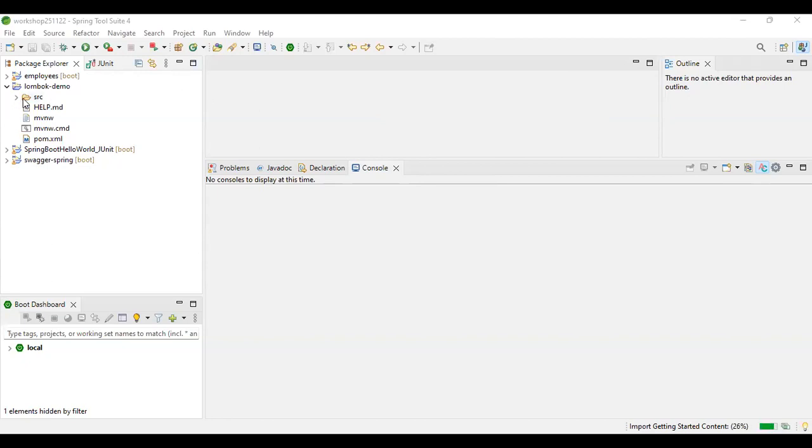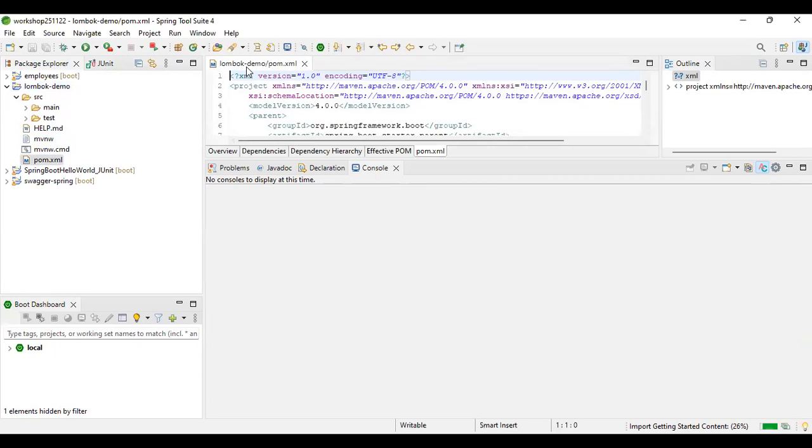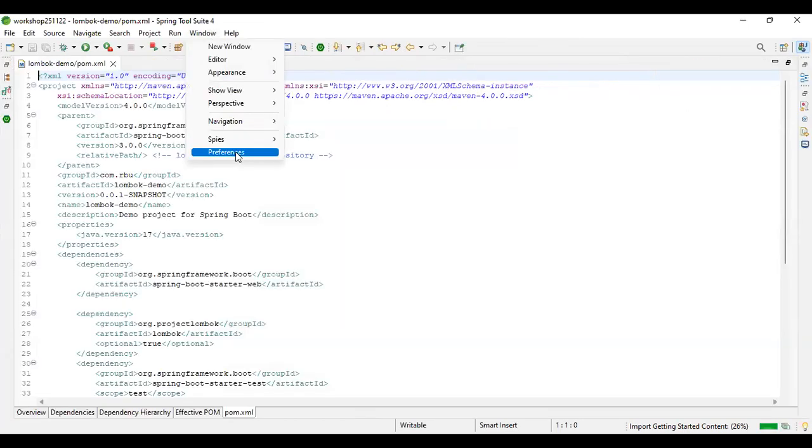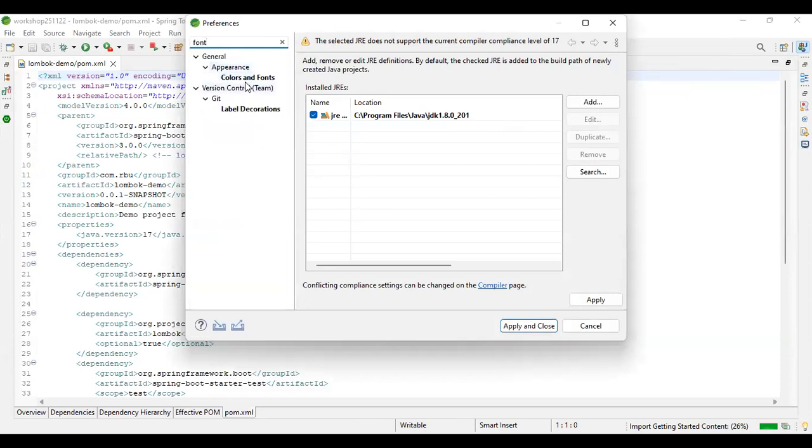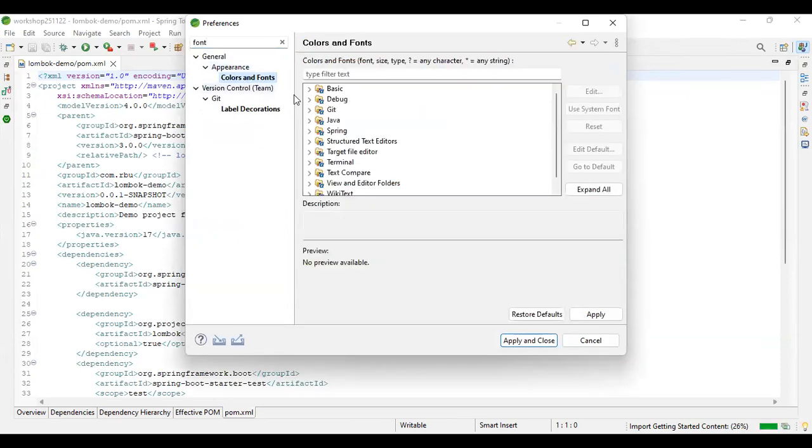Yeah, okay. So I created a Lombok demo 1 project in Spring Boot. I'm not doing anything, it's a simple Spring Boot app. Try to understand the dependencies whichever we added here. Go to preferences, font. Let me increase the size.